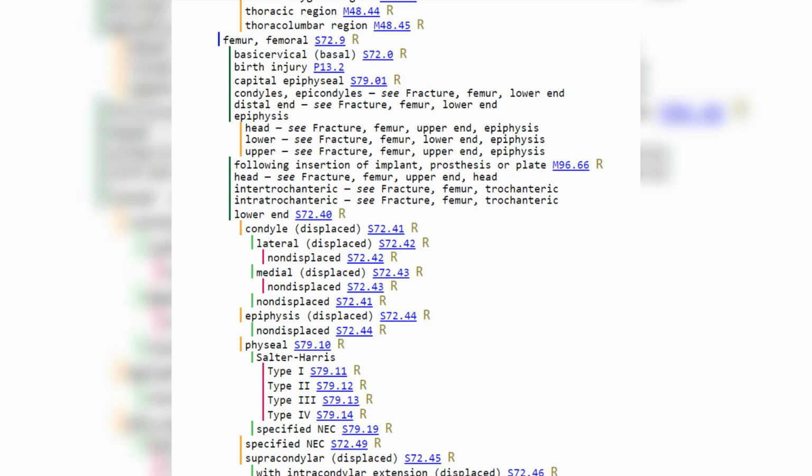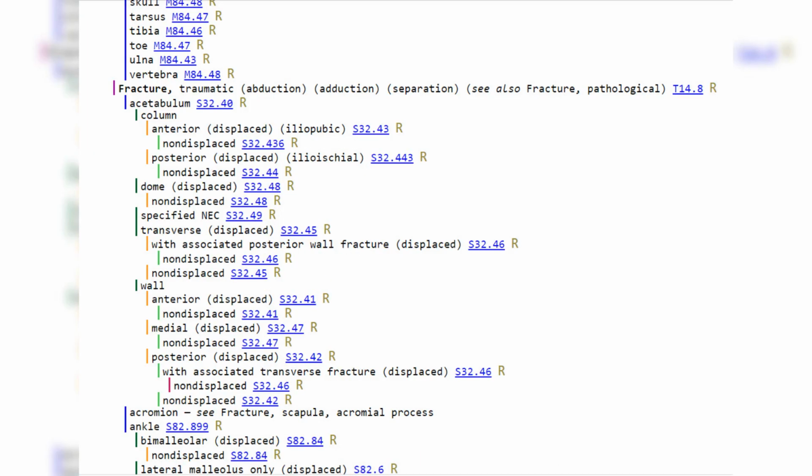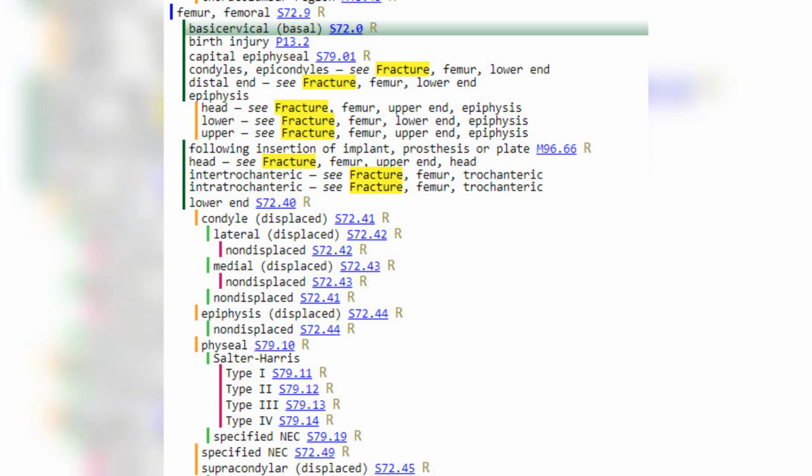Step 2. Scan for instructional notations under the main term. For fractures, the notations often guide you to add more specificity, such as the location and the type of encounter. Step 3. Identify modifiers, or modifying terms. For Mr. Johnson, the modifiers are right and closed, which describe the type and location of the fracture. Step 4. Follow cross-reference notes in the alphabetical index. In this case, the index may direct you to a more specific category for fractures of the femur.